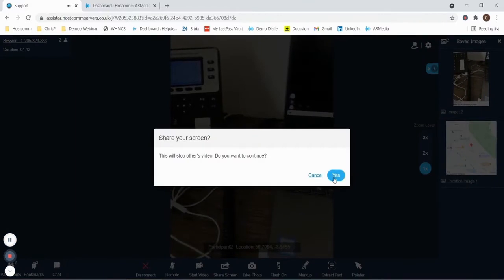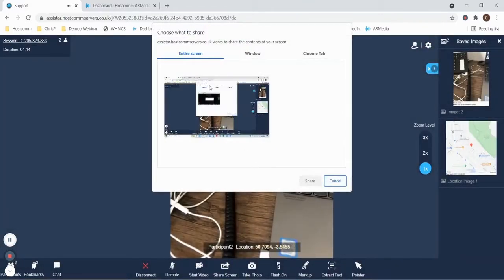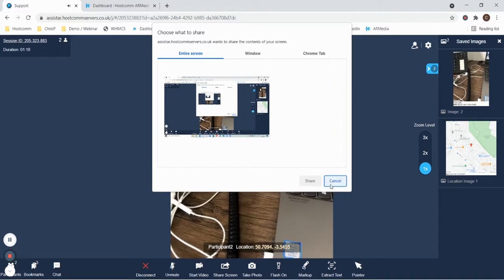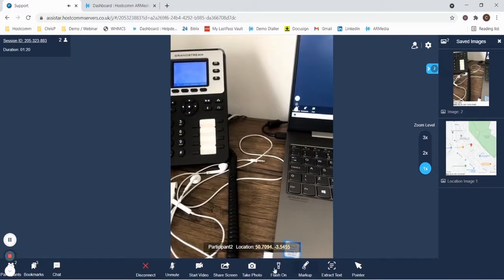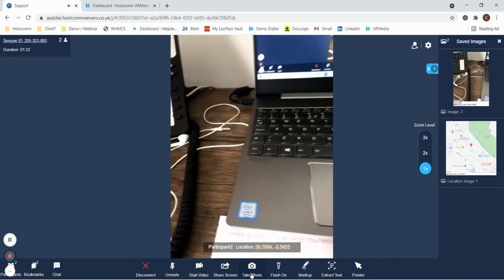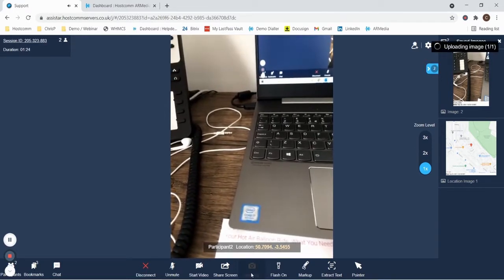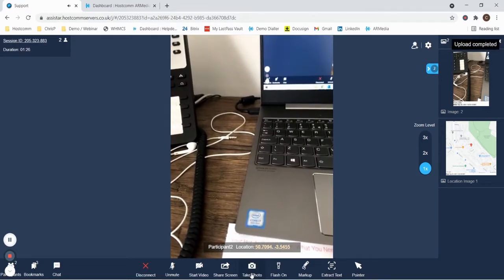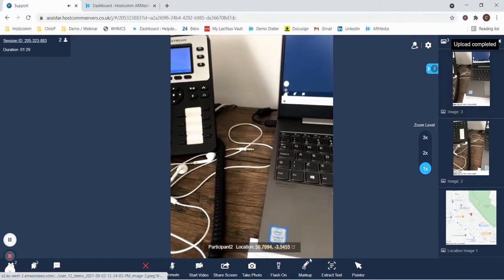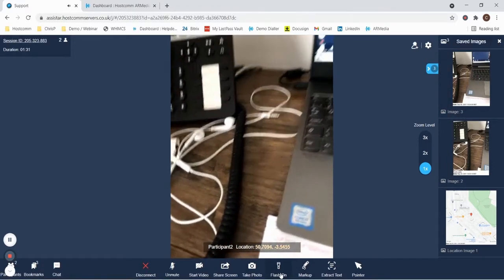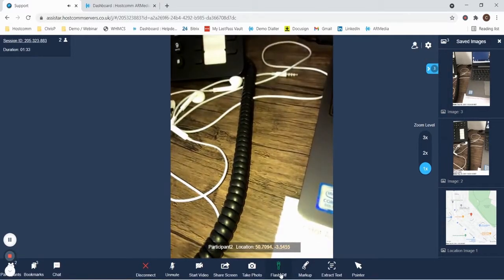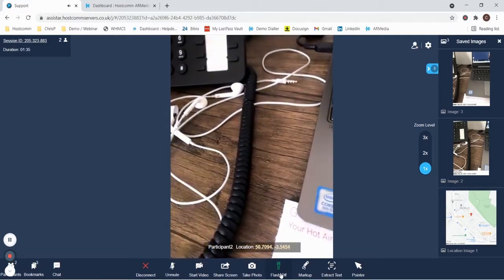I could also share my screen. So for example, choosing to show something from my laptop, and that will display on the person's smartphone. At any point, if I want to take a photo, just click Take Photo. And we've got a third image saved in the gallery on the right-hand side. I can also control the camera's flashlight as well. Turn that on and off.